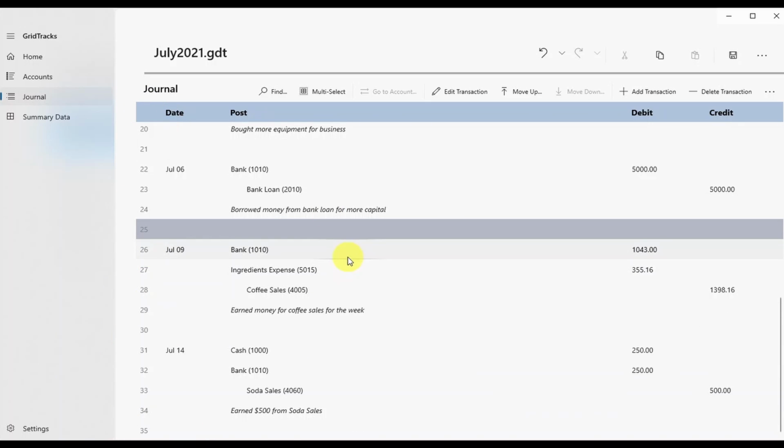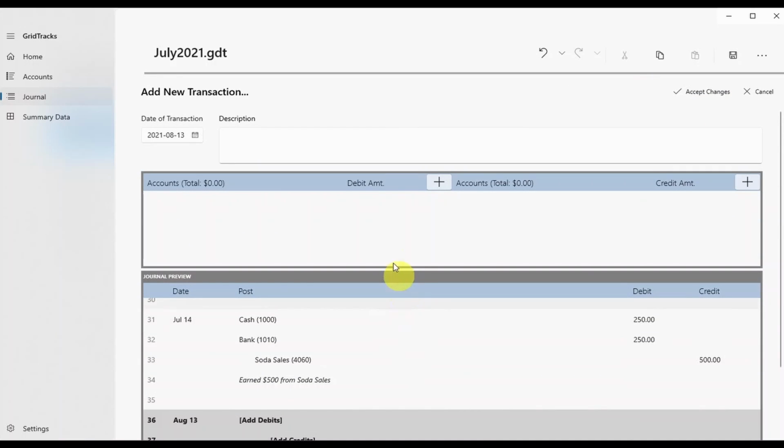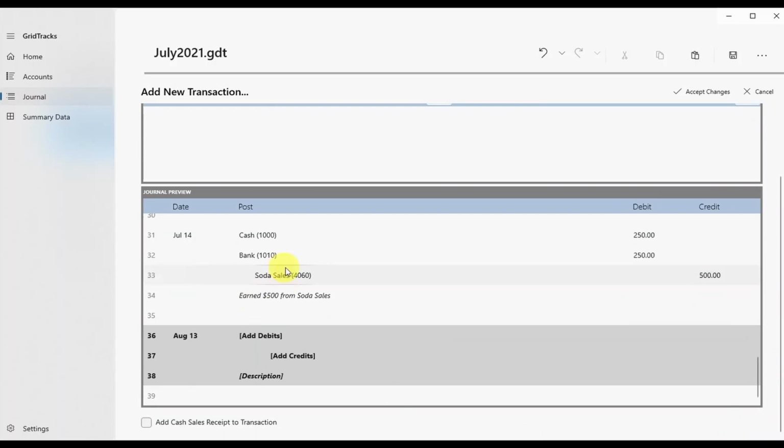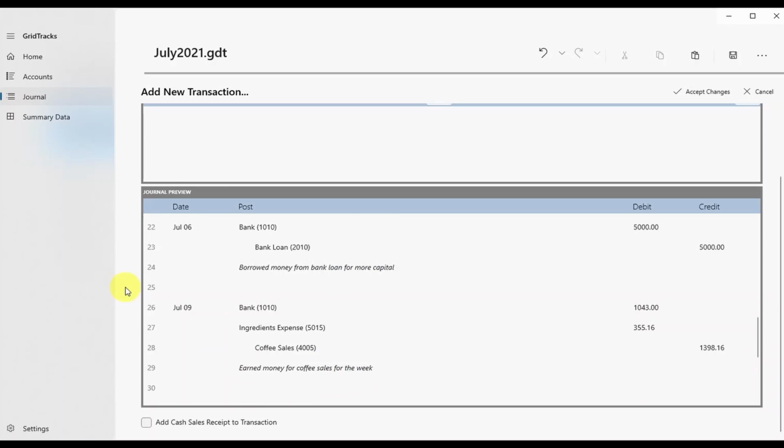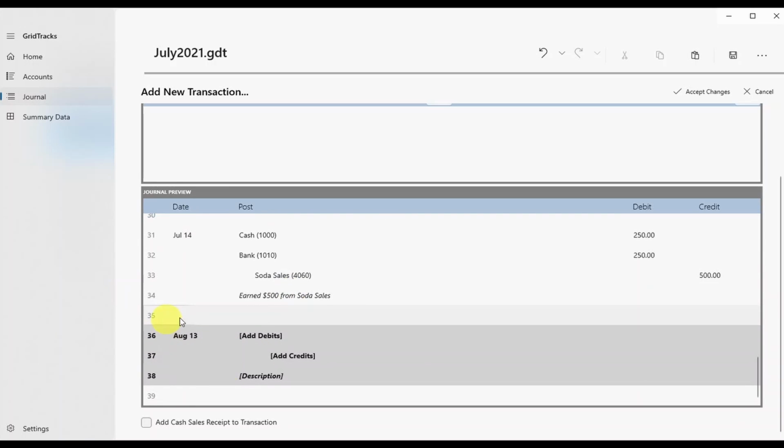If I want to add a new transaction, I just come here and hit the add transaction button. Basically, I mentioned to you the 4 components. You have your date of transaction, you have your description of the transaction, you have your debit posts, and you have your credit posts. As well, you have the general journal preview, which shows you what the entry will look like when it's inserted into your general journal. And it's actually updated automatically.